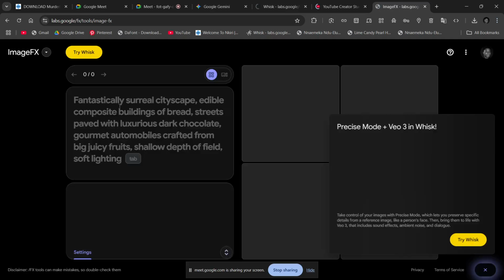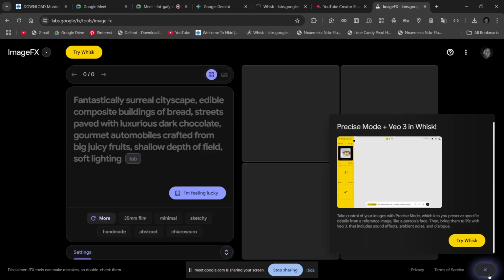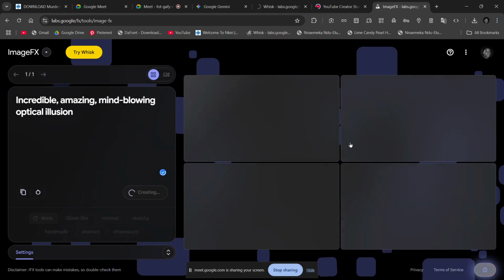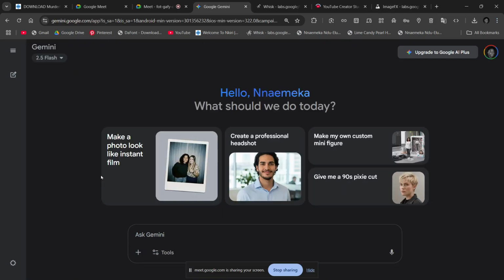I think the first one that came out from Google was Image FX. When Image FX came out, it really blew up the internet, and everybody was using it. It was crazy because we had been used to ChatGPT and slow responses. Then Image FX made it a whole lot better. Then Whisk AI came out, and after Whisk AI, Nano Banana came out as well. So we are dealing with Nano Banana today.